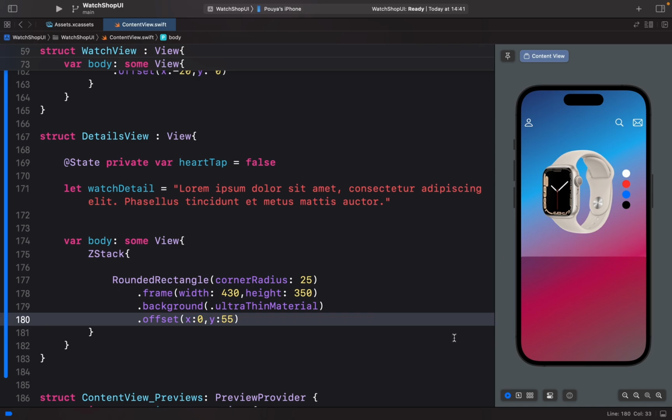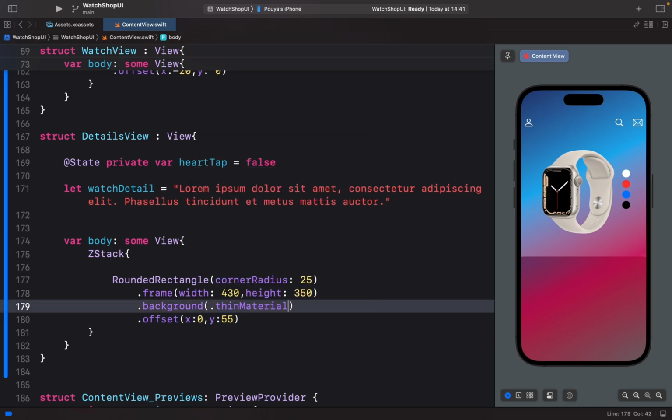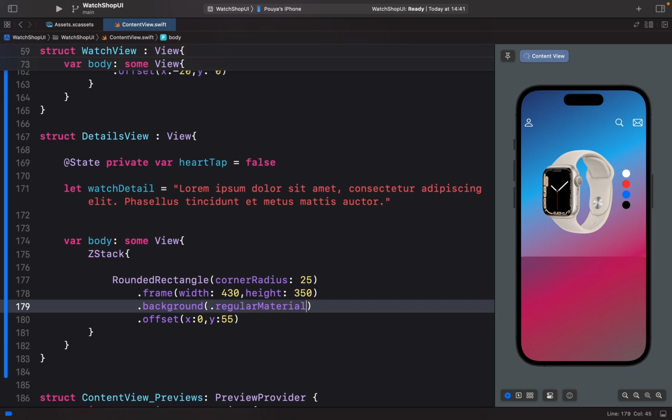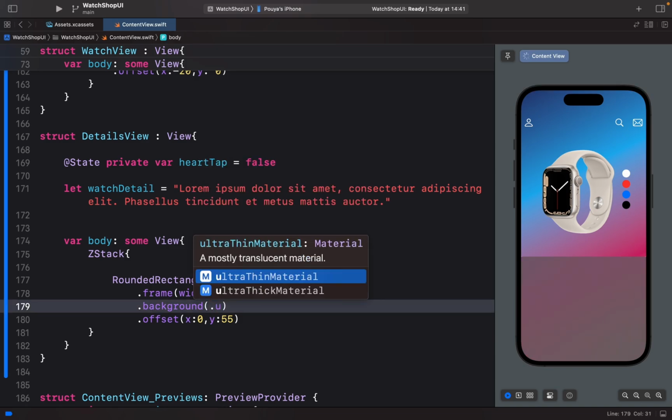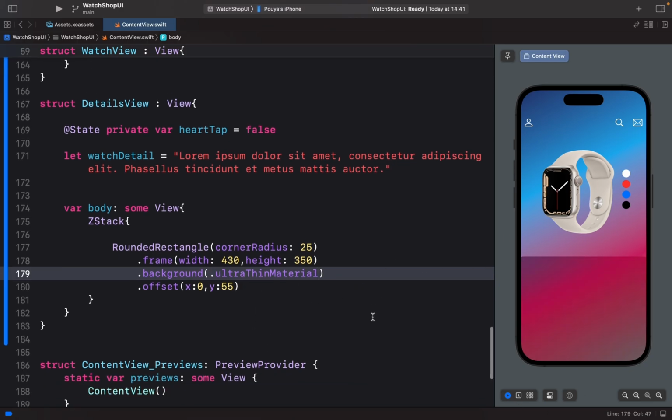Here we have it. So let me just show you the material here. We have a thin material, the difference. We have a material, yep, regular material. And we have a thick material. Okay. So you know the difference, and I use the ultra thin material because the styling is so great.